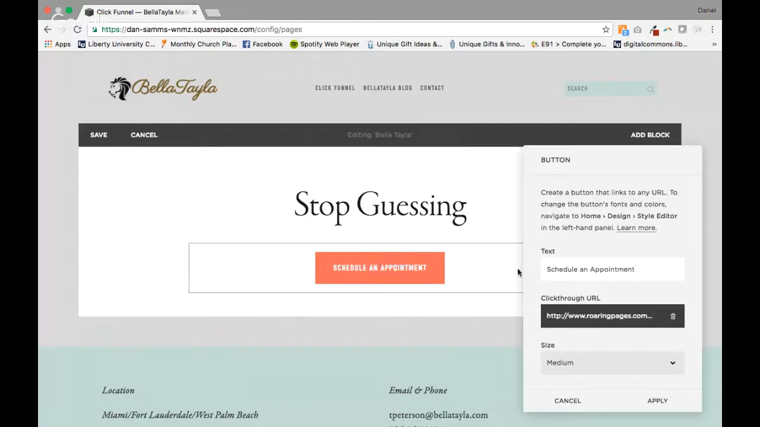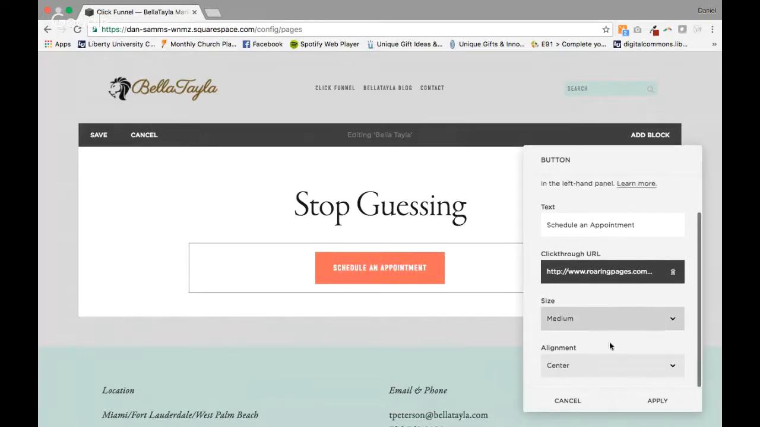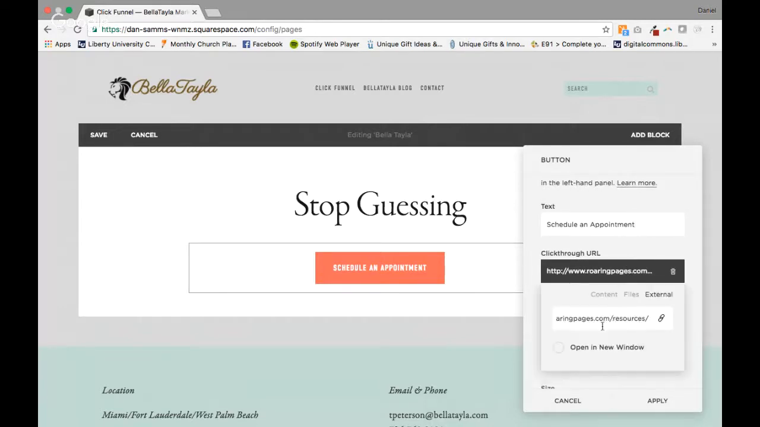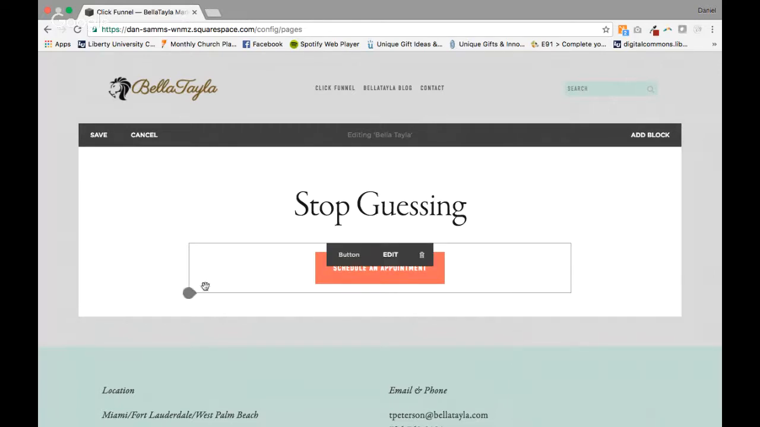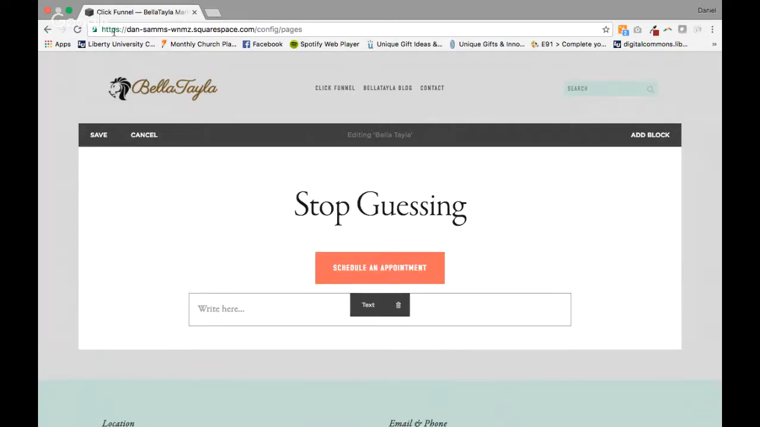I'm going to show you that one more time. I've actually added a URL here. This is when they click on the button. This is where it's going to send them. Makes sense? Cool. And you'll note I can actually click open in a new window so that it doesn't take them away from my website. Apply. And then we're going to add a little bit more text underneath it just to make it look nice.